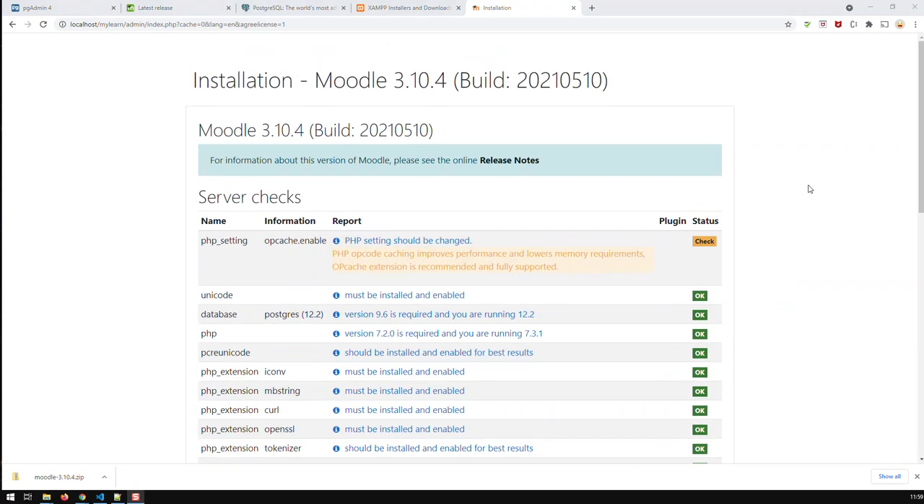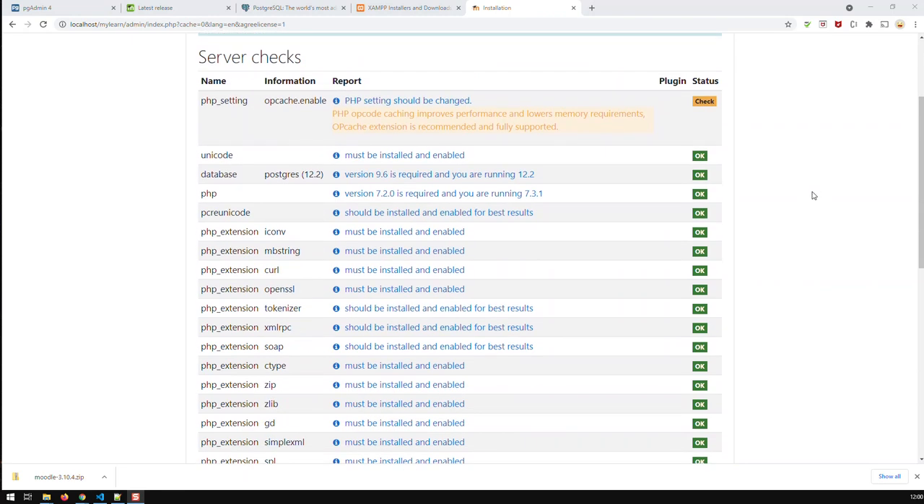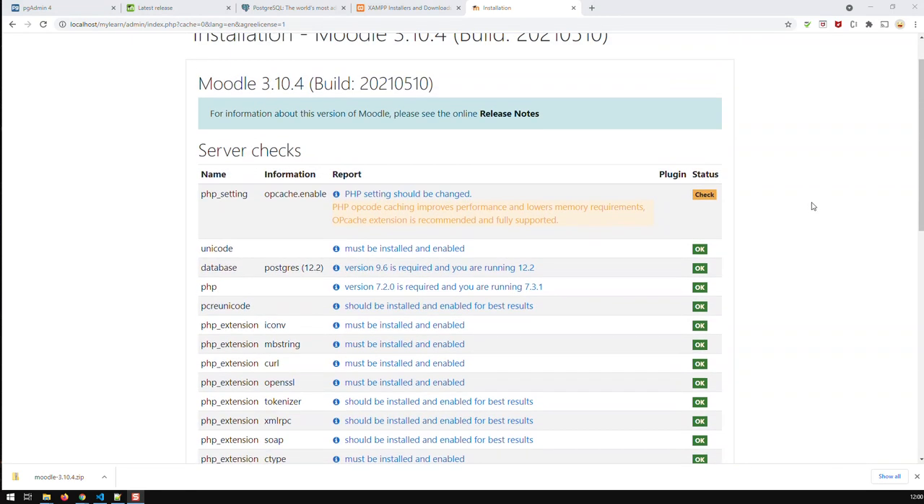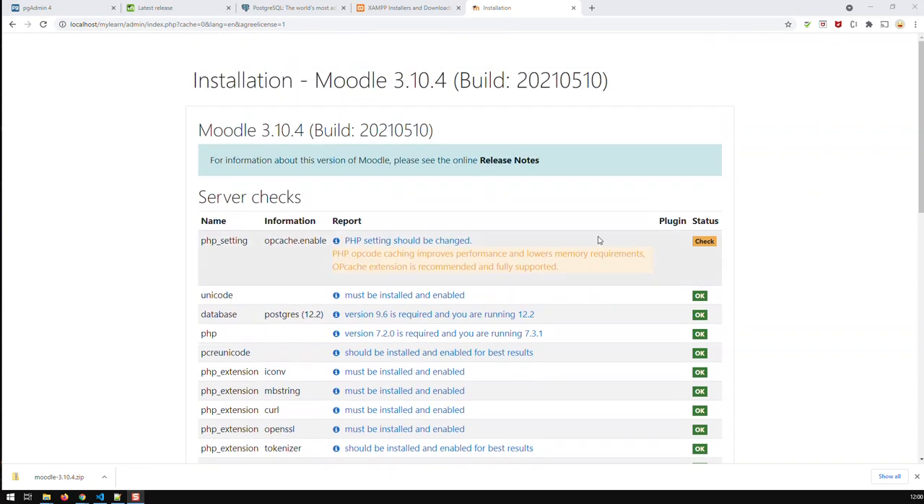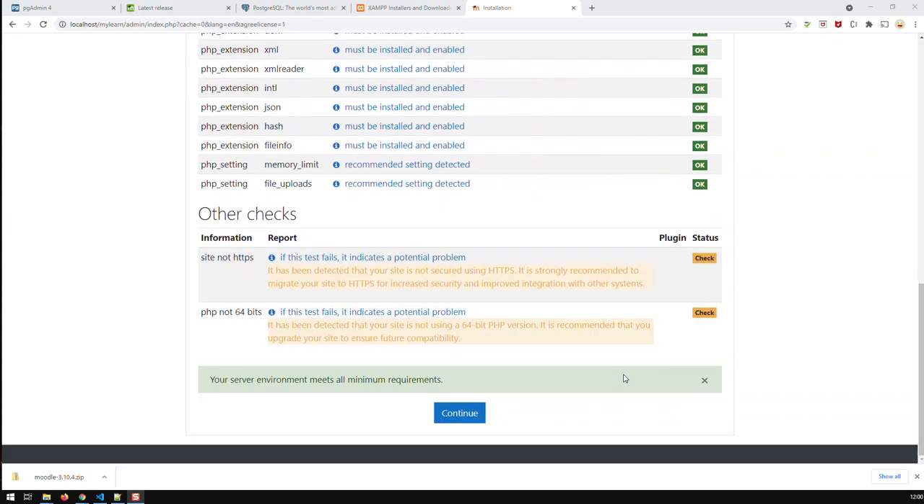So I'm now in the final page before actual installation. And now here you have some server checks. As long as you have got nothing red, all is good. Now I've got here some warnings, something with the PHP setting. And down here I've got something like, my site is not HTTPS. Obviously I'm using localhost and my PHP is not 64-bit.